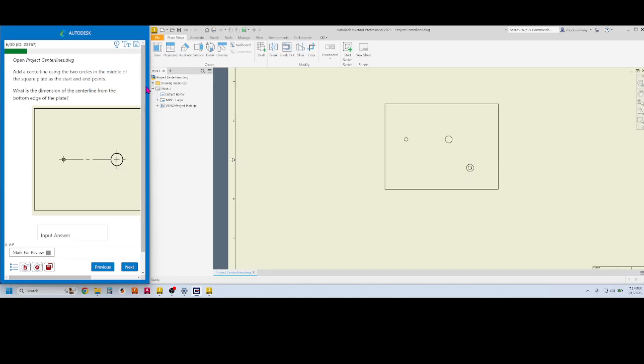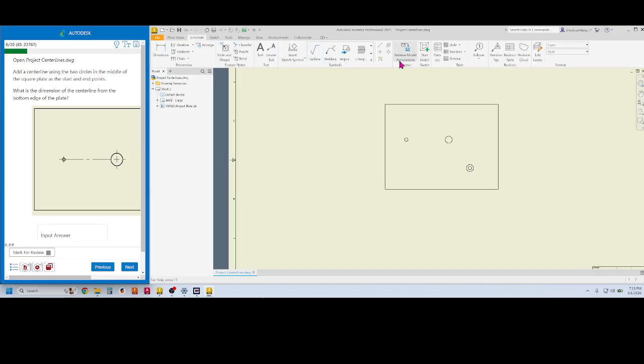Okay, so in this one, they want to add a center line using these two circles, and then they want the dimension from the center line down. So we could do that. We could go to annotate, center line from that circle to that circle, right click, create, dimension, center line to edge, 3.5. Type in that 3.50. We can type that answer in.